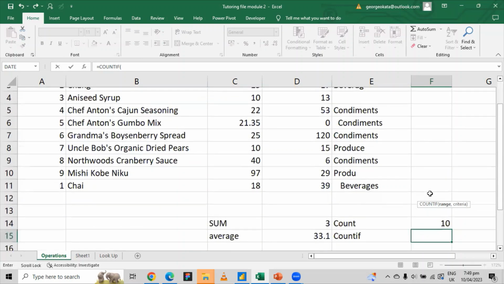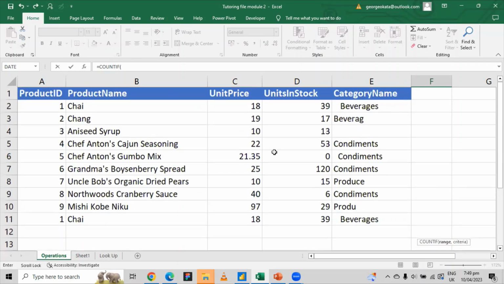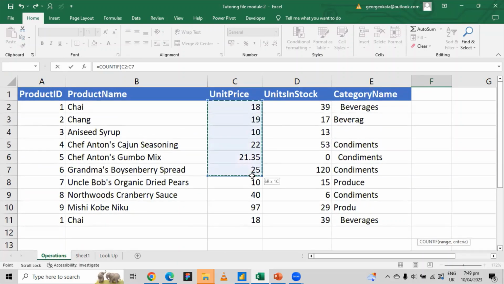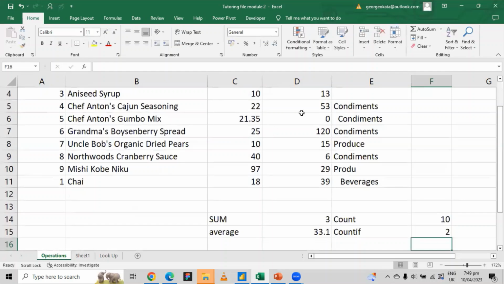Let me give you an example. Let's say I want to count the unit price. I'm going to say the range, and I'm just going to put a range, and then give me any number that has got 10 in this unit price. I want to see if there are any numbers that have got 10. How many 10s are in my unit price? Okay, I just want to know. So once I put a comma and put 10, it gives me 2.